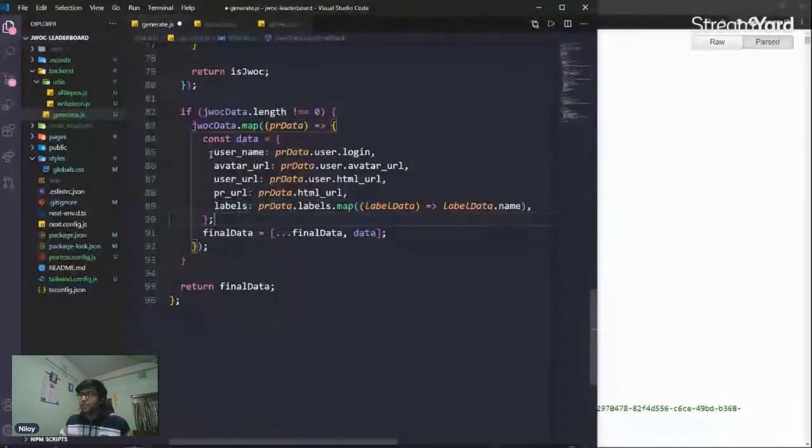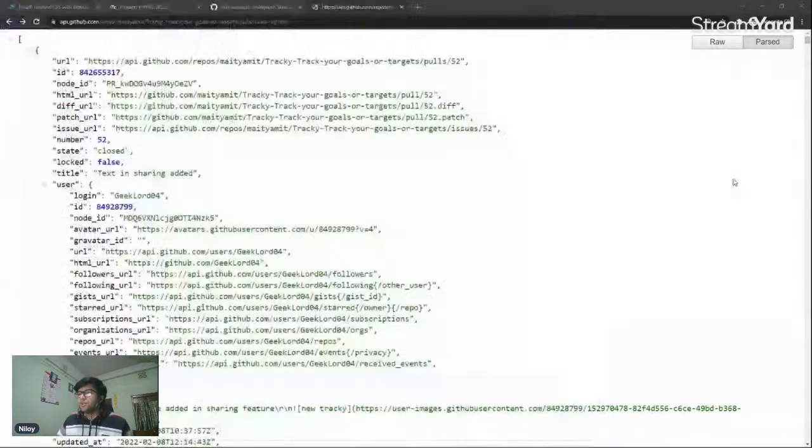So we only want the username, that means the user who created the pull request. We also want the avatar URL, that means the GitHub profile picture of that particular user. We also want the user URL, that means the GitHub URL of that particular user. We want the PR URL, that means the actual pull request URL. And we are also getting the labels, and we are just mapping through all of our labels and returning the name, because we only want the name.